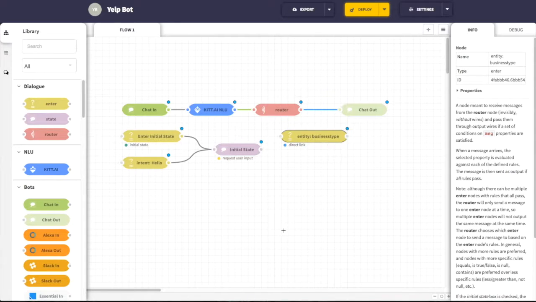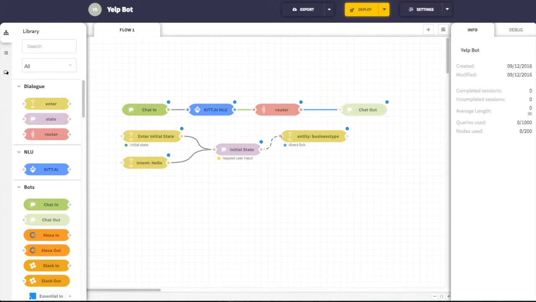Create a direct link from the state node initialize state. To create a direct link, connect the output of the state node to the input of the enter node. The connection will be marked by a dashed line. Add one more enter node.